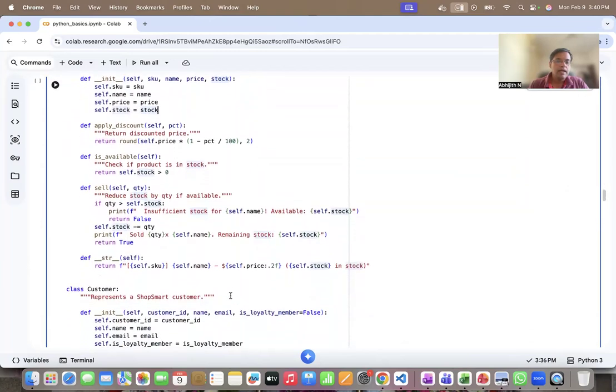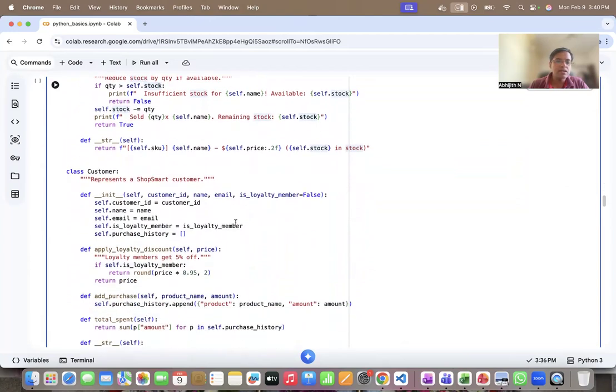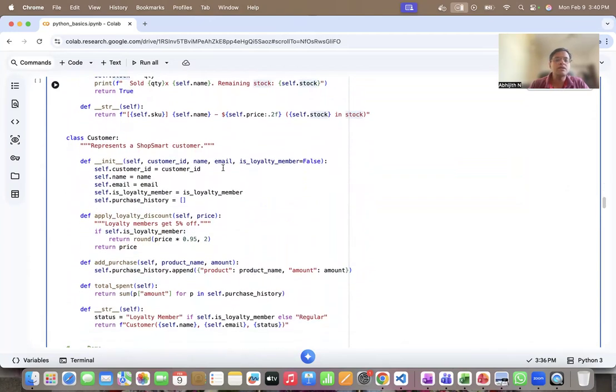Okay. So here I saw the class Product, and then there is a class Customer. What are the attributes of Customer? I can have a customer ID, a customer name, email, loyalty member, which is true or false, and purchase history, which is a list. Now, what are the things which I can do with an object of Customer? I can apply a loyalty discount. I can add a purchase.